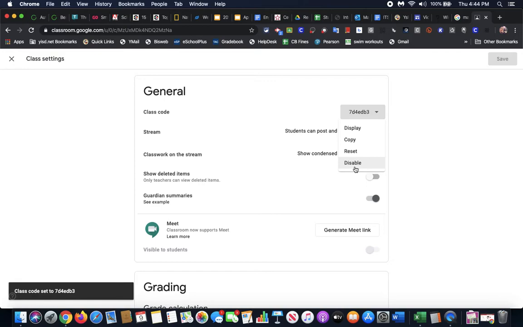And the last one here is disable. So let's say you're having an issue with students sharing the code with non-students, or maybe they're using a personal account and you want them to use their district account. So you could just disable the code so that no one can get in. And the only way that you'll be able to do that is to invite a student. And I'll show you how to do that in a bit.